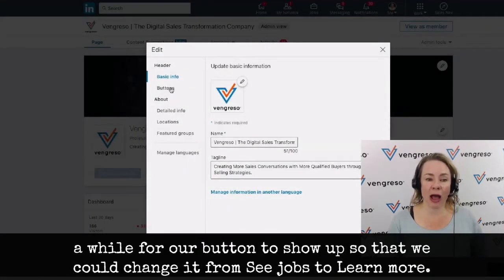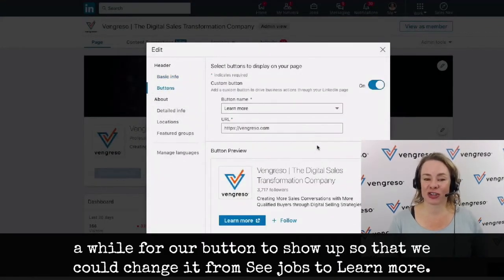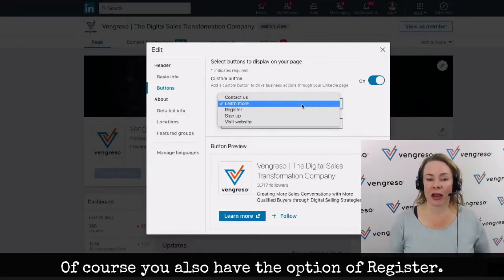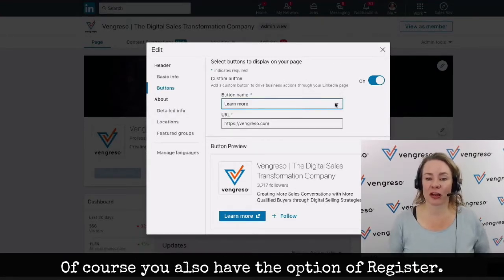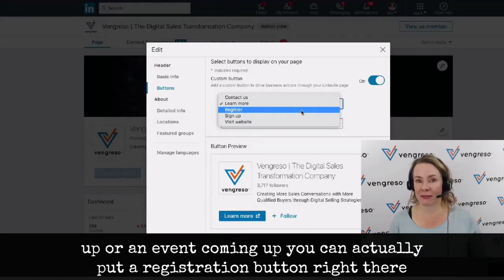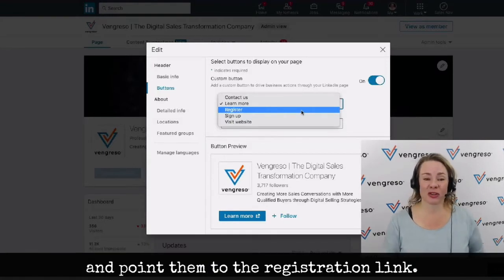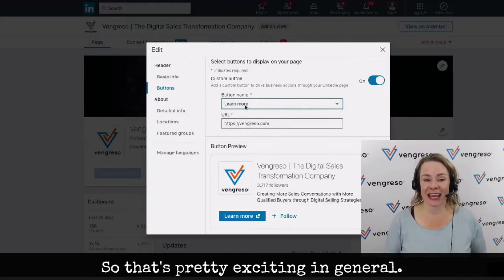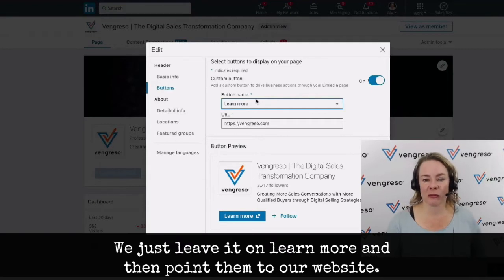It took a while for our button to show up so that we could change it from see jobs to learn more. Of course, you also have the option of register. So if you've got, say, a webinar coming up or an event coming up, you can actually put a registration button right there and point them to the registration link. So that's pretty exciting. In general, we just leave it on learn more and then point them to our website.